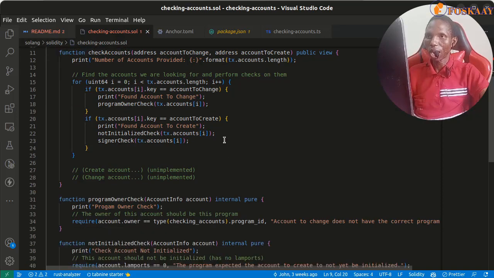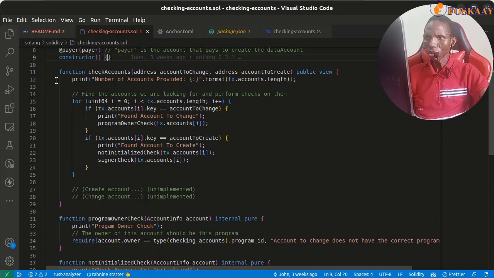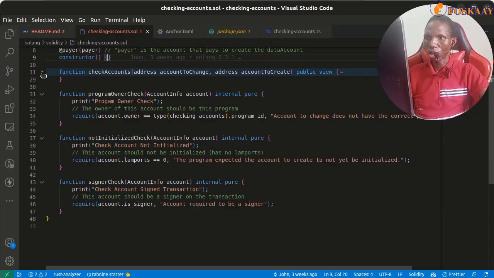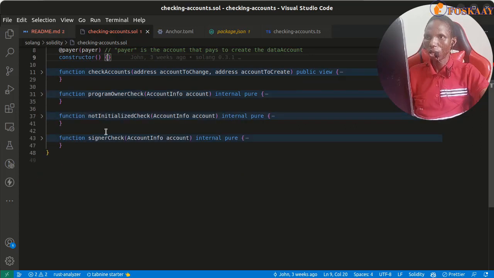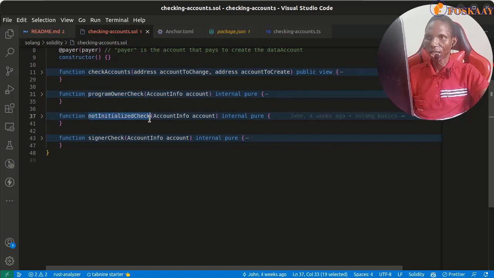So let's go right straight here. Let me quickly see. Here we have basically 4 functions. One, the check account function, then program owner check, then the third one, not initialize check function, and the last, the fourth one, is signer check.